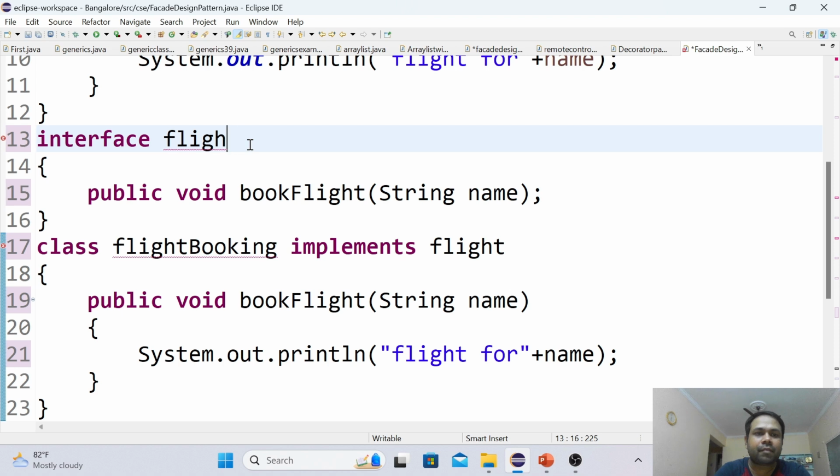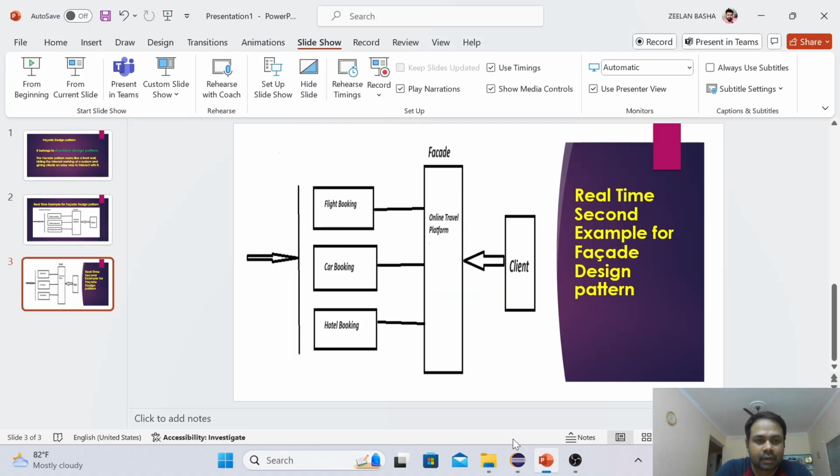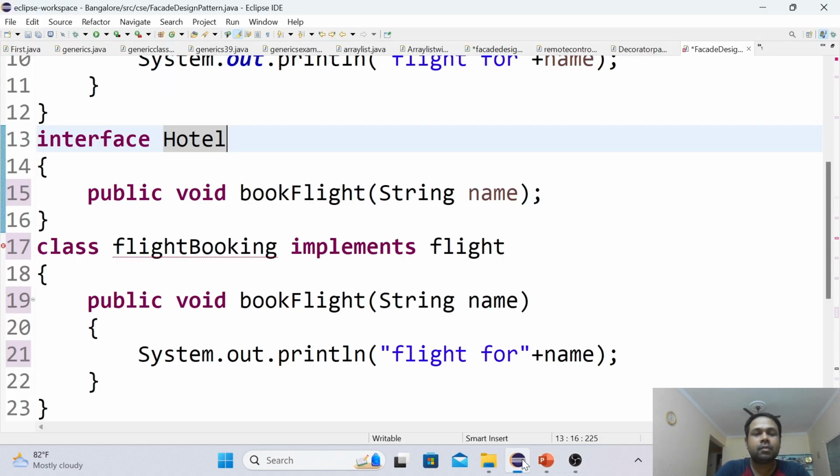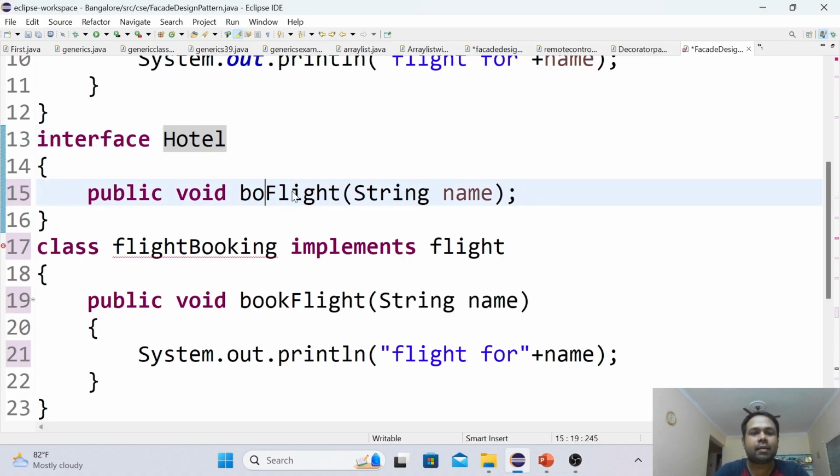But this time the interface will not be flight. This will be a hotel. See here, among the three examples, flight is taken, hotel I am taking. Later I will take car book. Just change the names. Flight book, book flight, instead of this, book hotel.